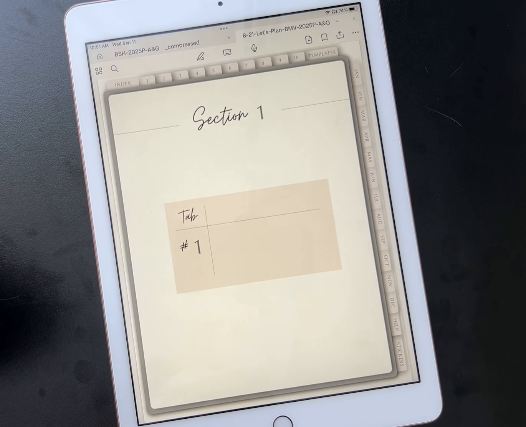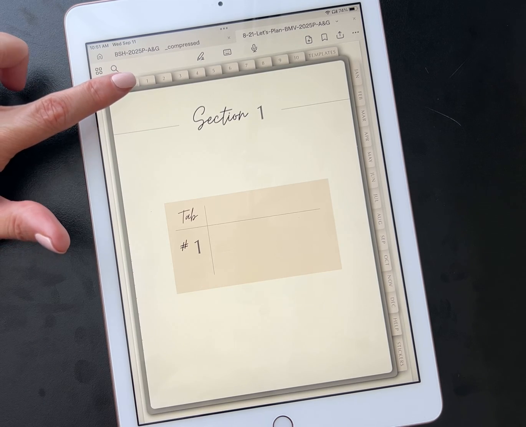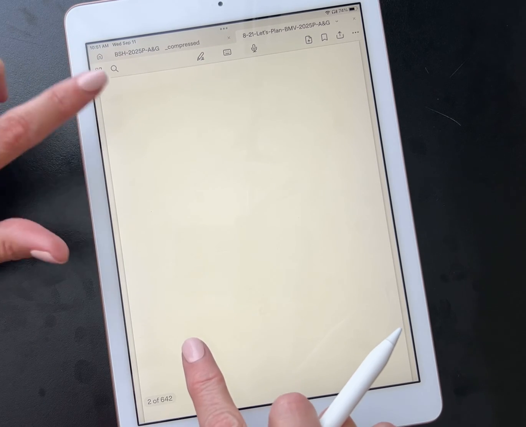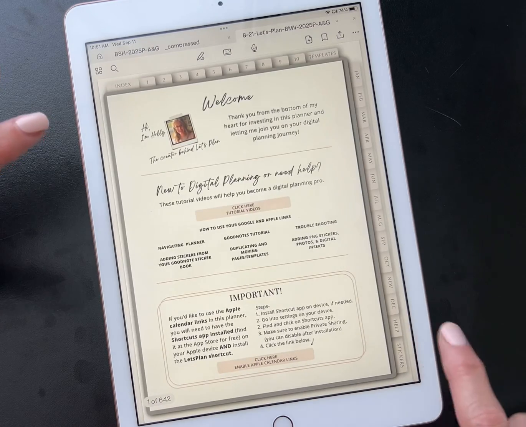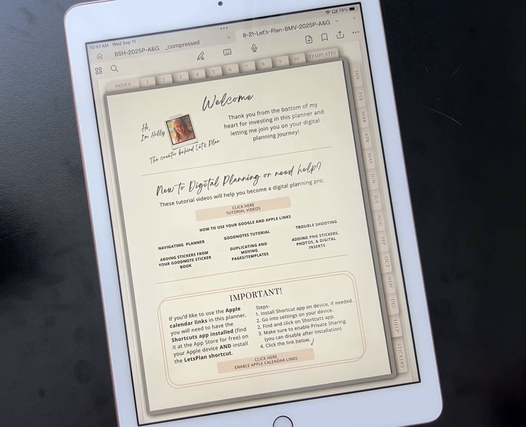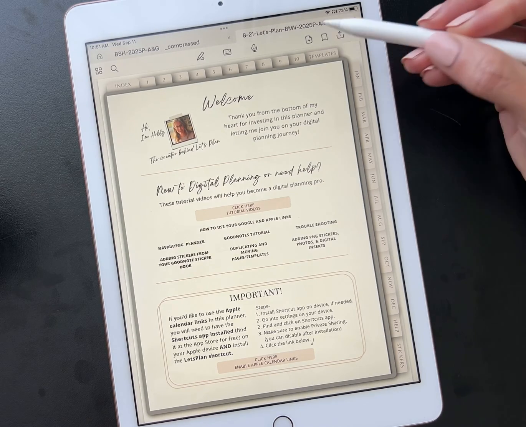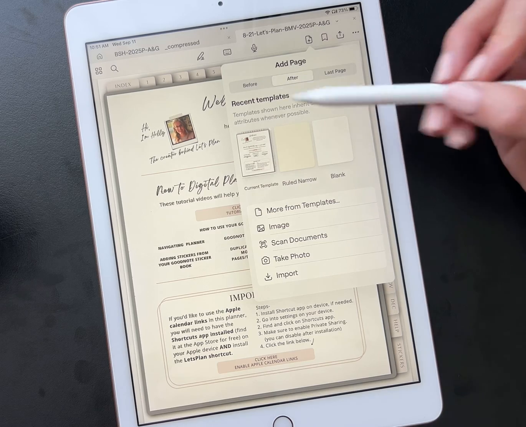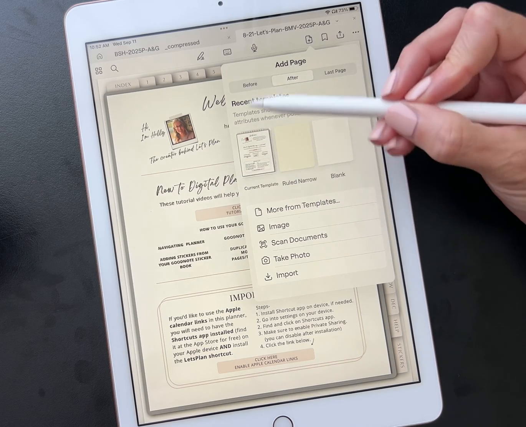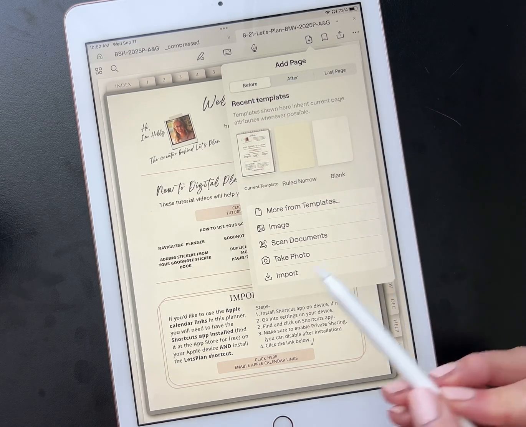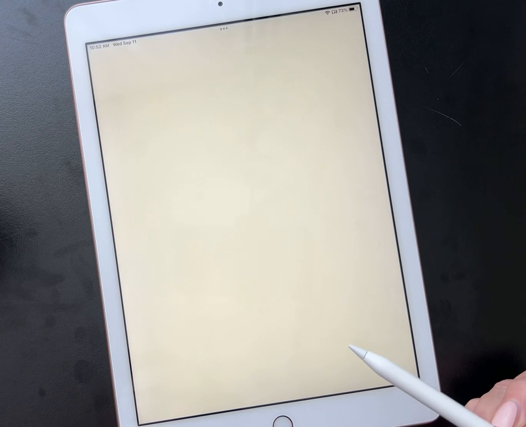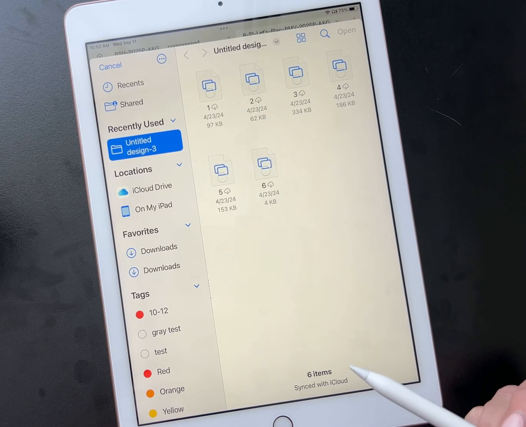If it does not open to your main page, what you want to do is go back to the very first page of the planner. So hit your index, or you could actually hit the help tab. That is your first page of the planner. Once you're on this page, you're going to click the empty rectangle with the plus sign. You're going to click on before because we want the planner cover before this page. And then we're going to click on import. That's going to open all the files on your device.